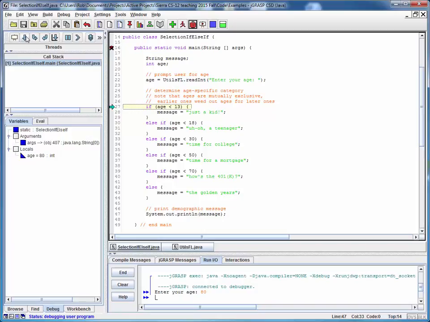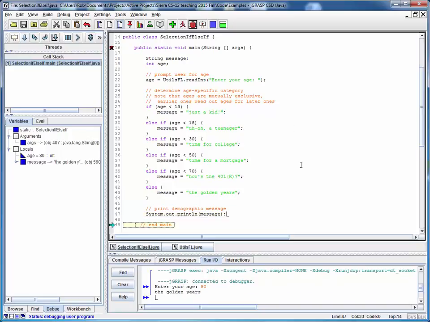So is 80 less than 13? No. Otherwise, is age less than 18? No. Less than 30? No. Less than 50? No. Less than 70? No. So now we get to the default condition, and we set a golden years message and print it out.